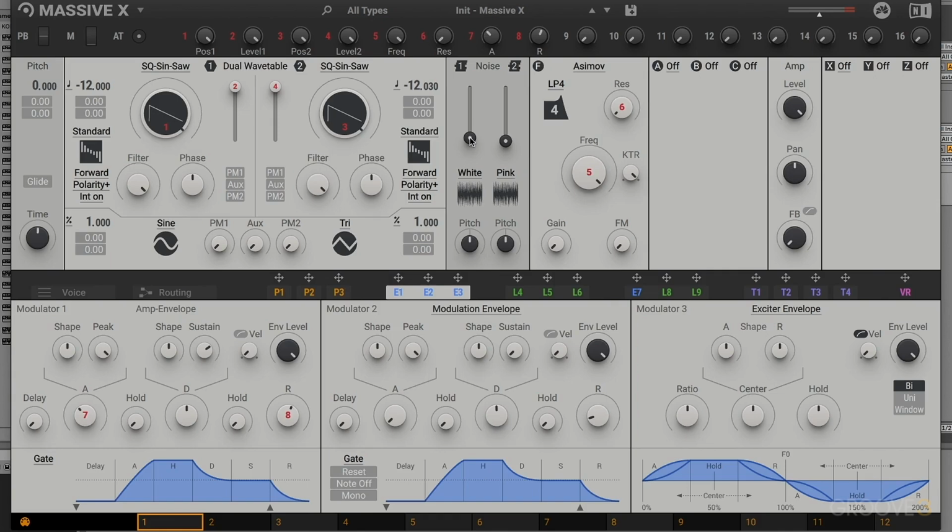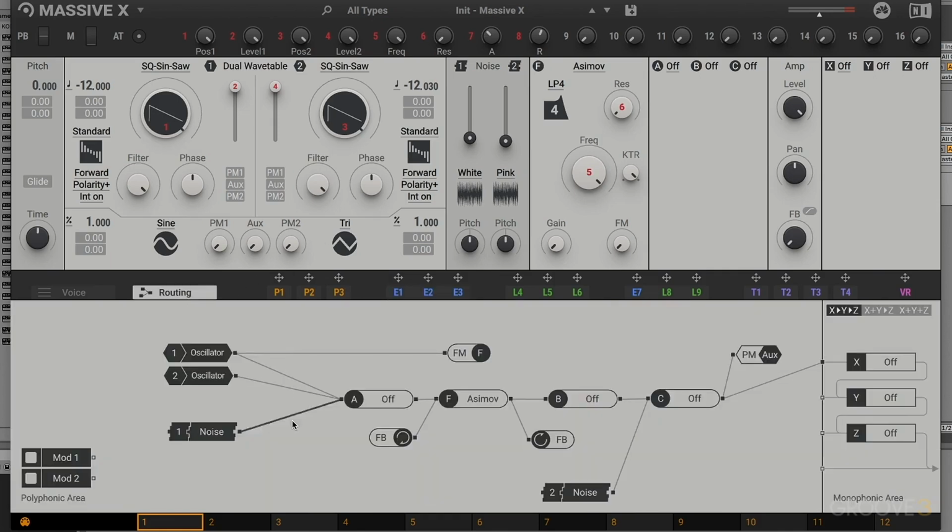Next, we can go down to our routing section. And what I want to do is take the noise oscillator and route that around our filter section. So this way, once we start applying some filtering to our sound a bit later, the white noise is still layered on top of everything and we don't cut out any of those high frequencies. Because this specific white noise is being used more as an effect to model noisy analog circuitry.